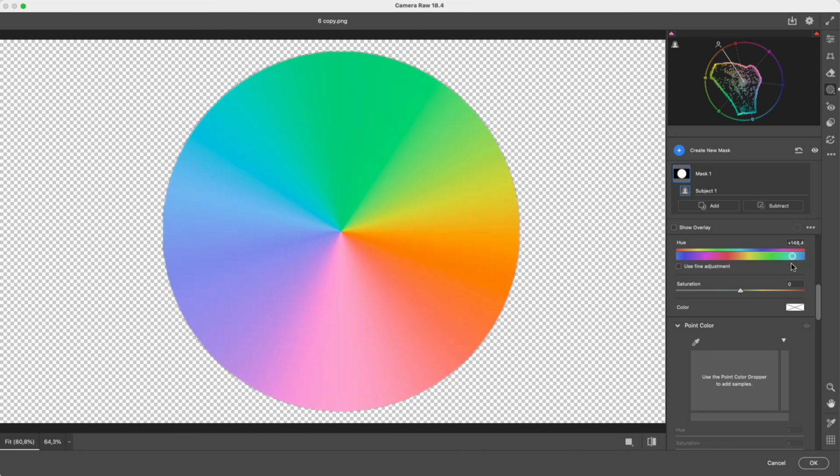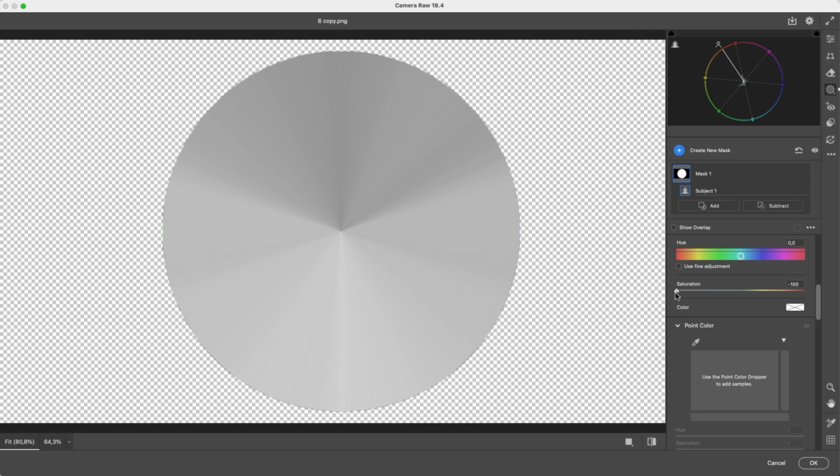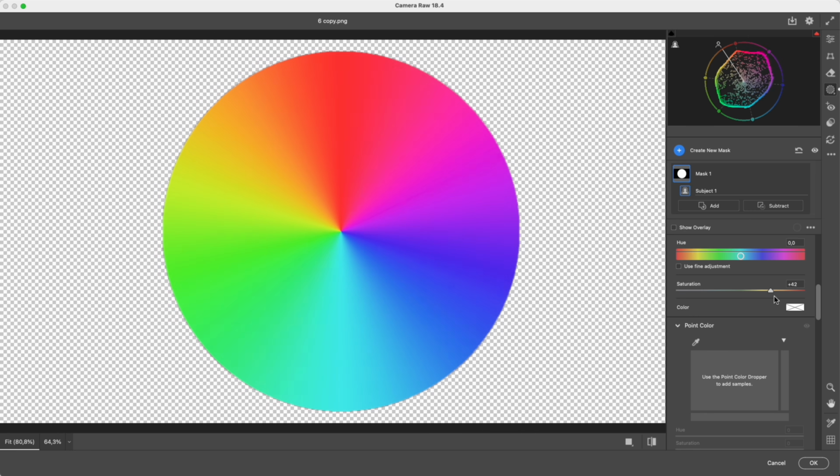As you adjust hue, the color data rotates around the circle. As you adjust saturation, it moves closer to or farther away from the center. The farther it is from the center, the more saturated the color becomes. The closer it is to the center, the less saturated and more neutral it appears.